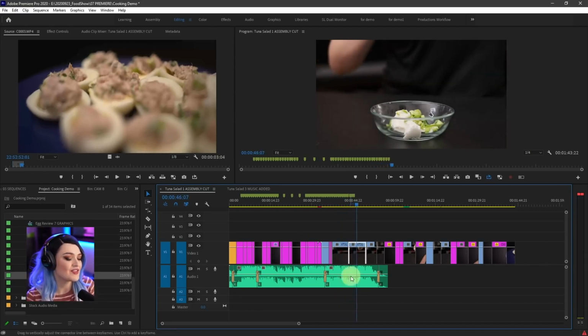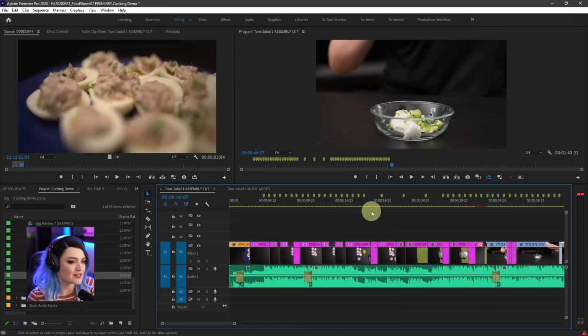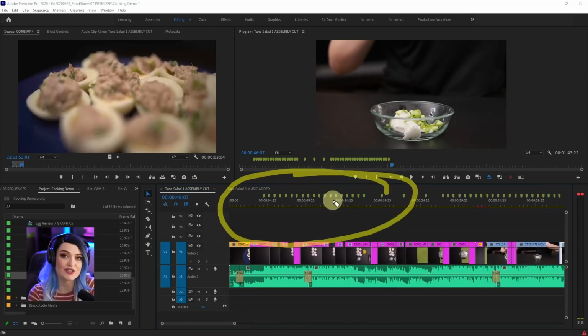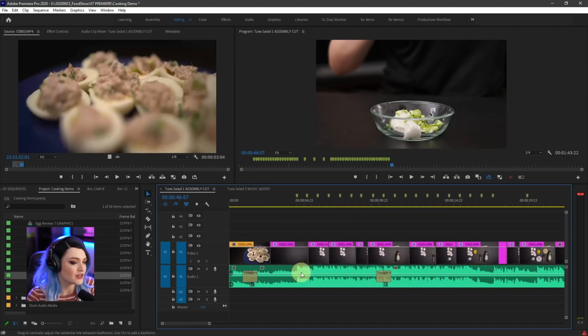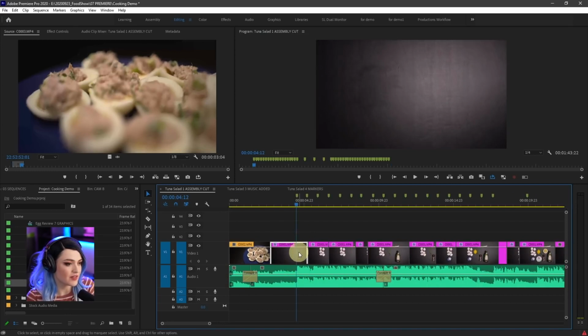Make sense? So now I have all of these markers placed, and they are to the beat. So if I want the ingredients, for example, to show up on the beat, all I have to do is visually look at the markers and adjust. So I'll start there.